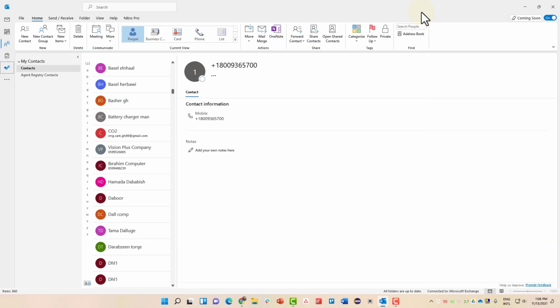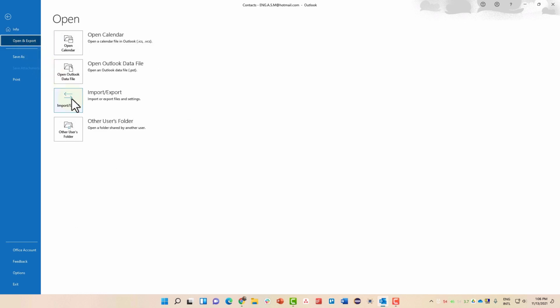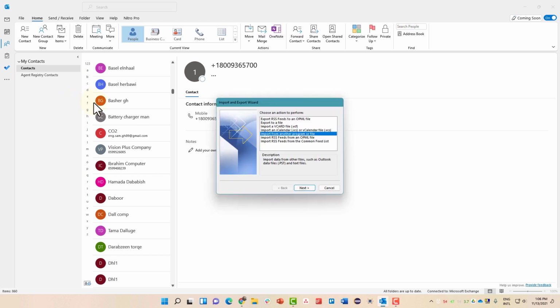Now, another way is by importing a CSV file that has all your contacts from another platform or from Gmail or any other location. Simply go to File, Open and Export, and here we have Import Export. Click on it and you will see a wizard. Choose Import from another program or file, then hit Next. Now choose comma separated values or CSV file, which is basically, let's say, the common format for contacts backup.